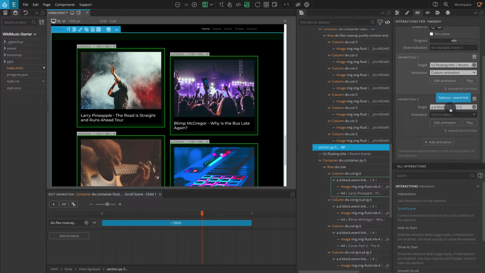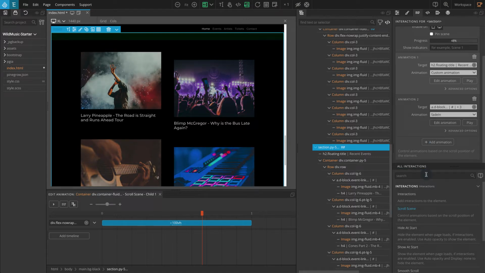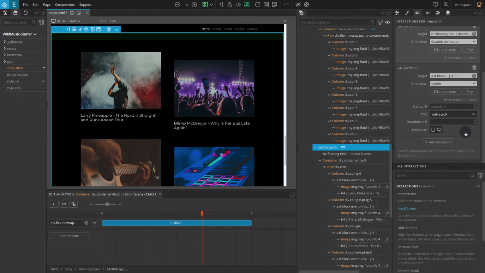Now on Animation, go to Fading Entrances and select Fade In. Click on Advanced Options, and for Play, select Independently. Also, I want the scroll scene to trigger a little bit into the scene. Click on the Advanced Options, set the Start At percentage value to 20.